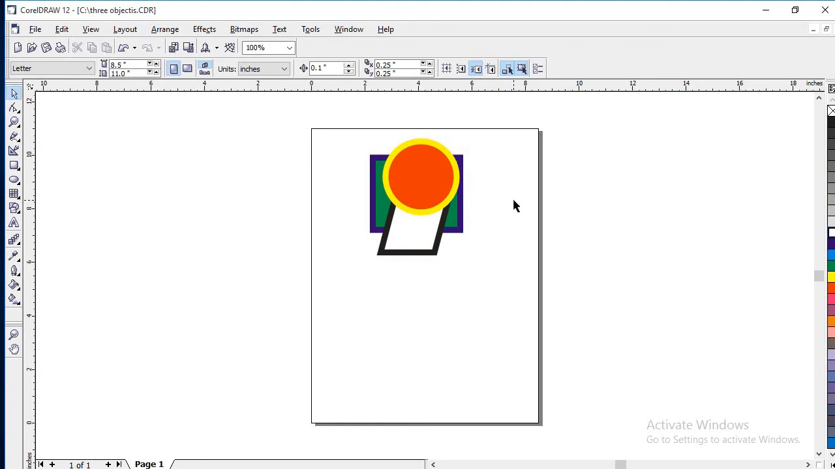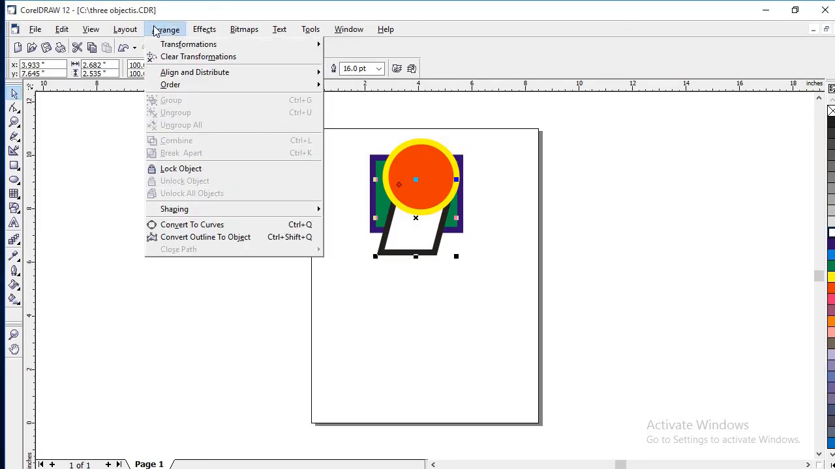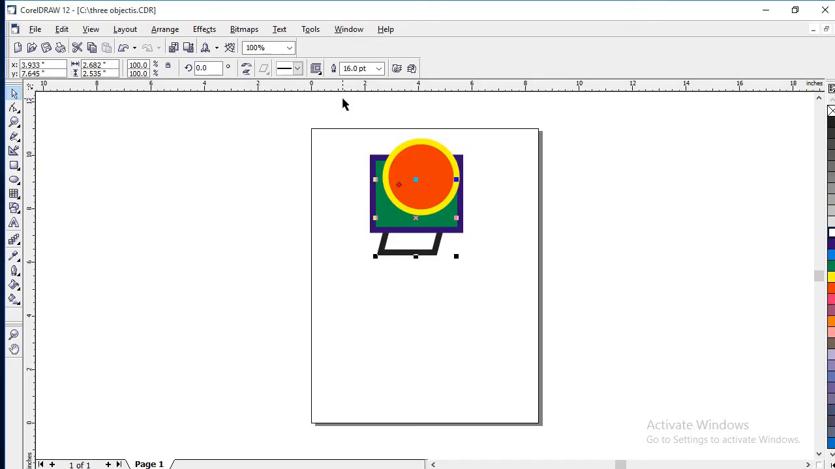Click on empty space, select the last object, go and click on arrange, click on order. You will see back. We want it to go back. We click back. Have you seen where it went? Good. Click on outside.